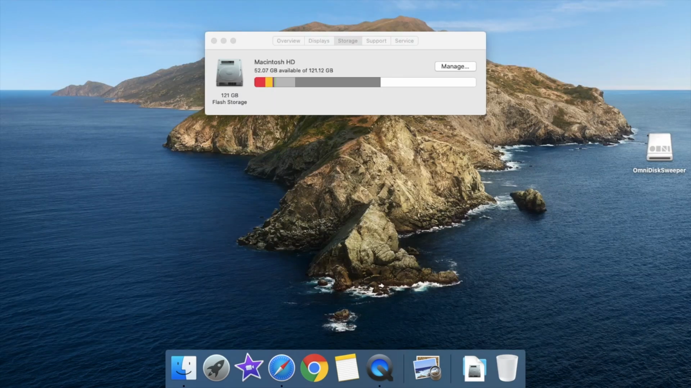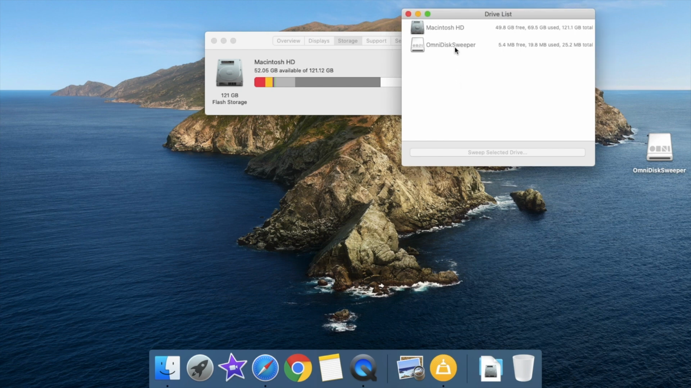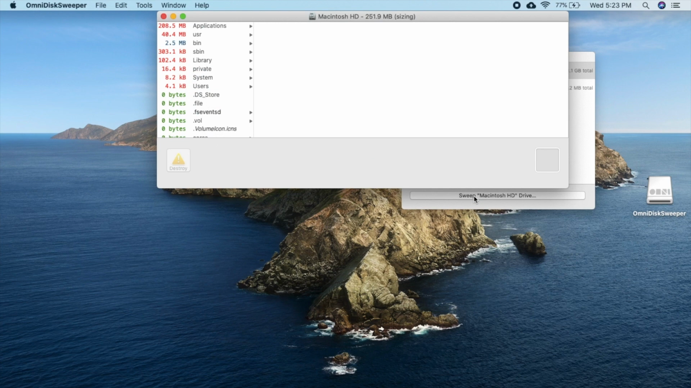Once installed, open it. Open. And here you want to select Macintosh HD. Go ahead and click sweep. And here it's going to be sizing and loading for a couple minutes. Once everything is loaded, you can now see what files take the most space on your computer.